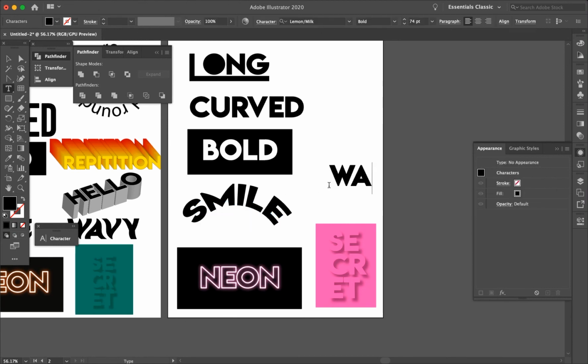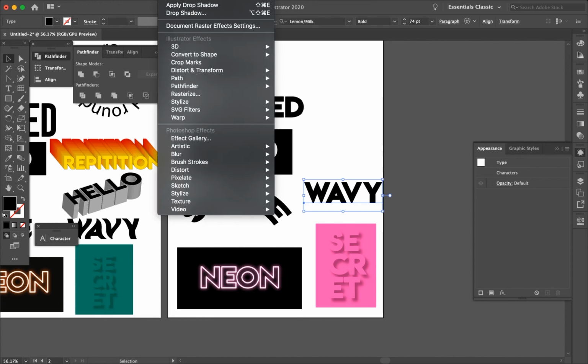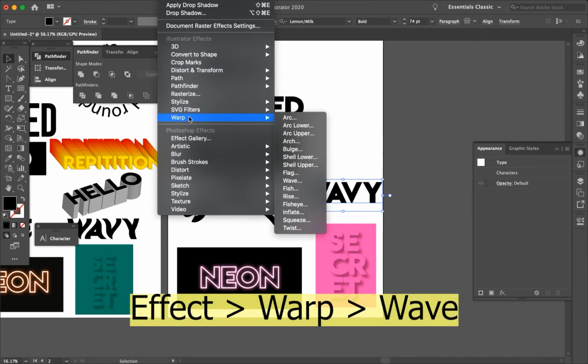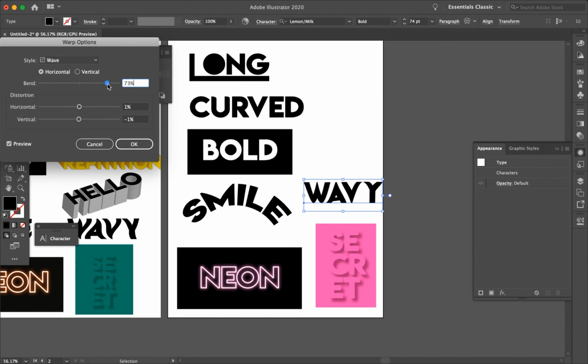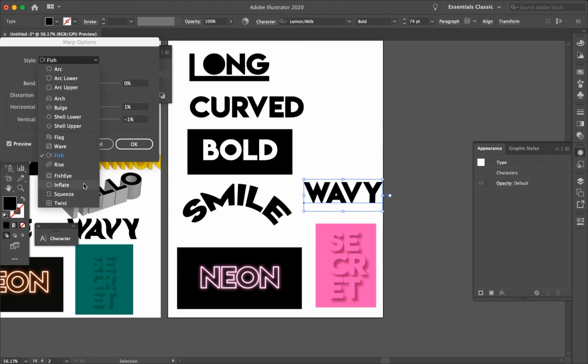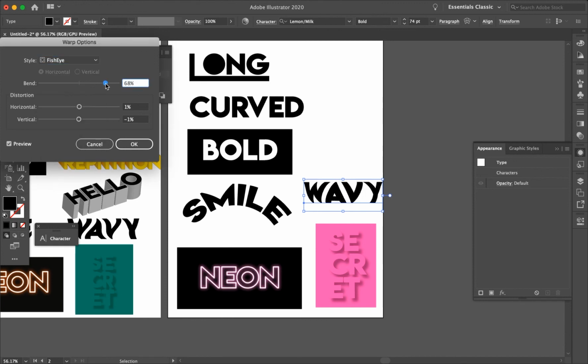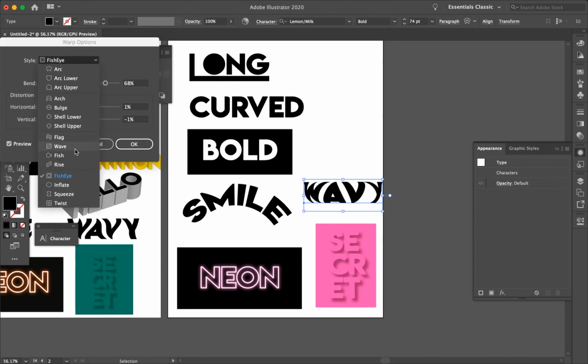And then the wavy, similar concept to this smile, it's using an effect. We'll just type wavy. You don't have to expand these ones either. Let's go to Effect, Warp, and I believe this one was Wave. All right, so you can just kind of play around and see what you're getting. And then just keep playing till you're comfortable. We could even cycle through these. So fish, it's almost making like the shape of a fish. Fish Eye will kind of bulge out.